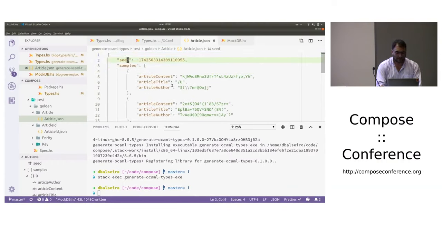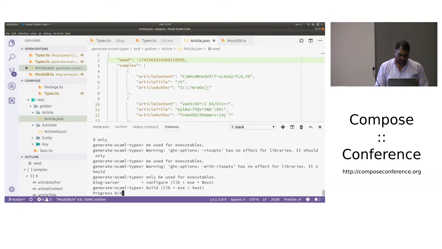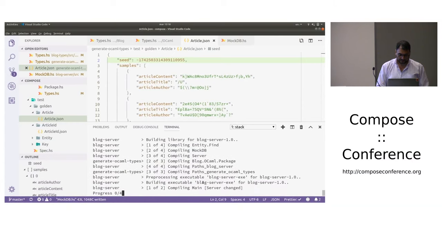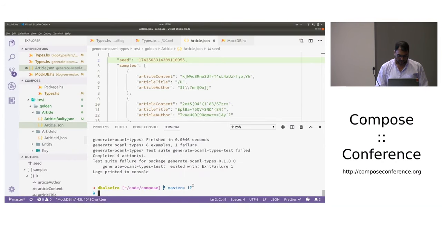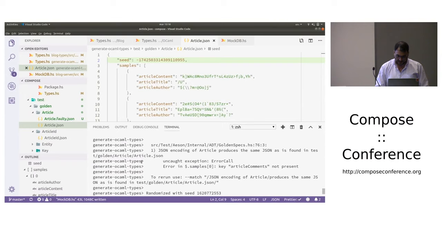Right now, we have the old version, right? If we run the tests in the backend, it should fail. Test with failure. Let me see. It says that key article comments is not present. So the backend wanted to deserialize these golden tests. And because the Haskell type has a field called article comments and the JSON file does not, it produces an error, right?